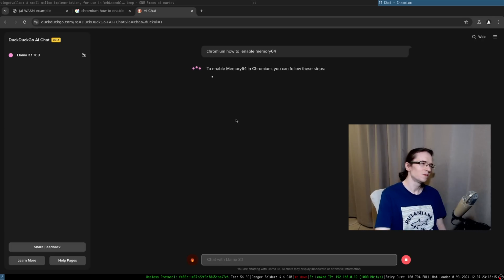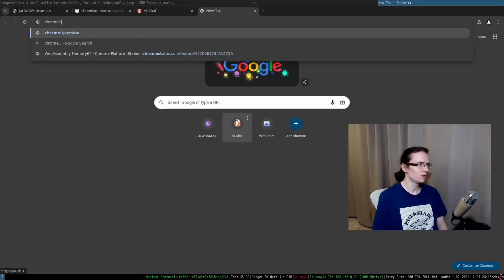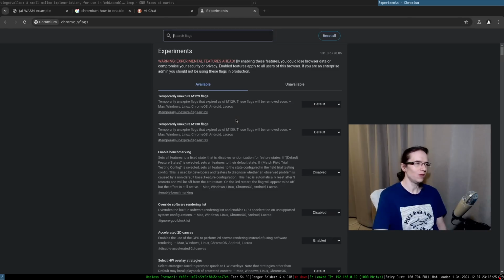Two. Enable memory 64 in Chromium. You can follow this. Ah, Chromium flags. Yeah, thank you. Chrome flags. Stupid. I swear to God.